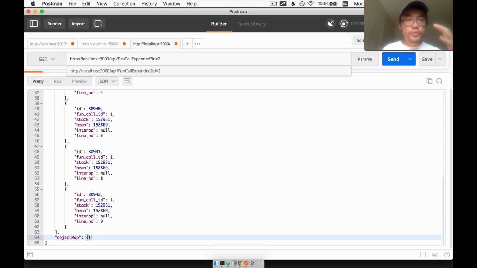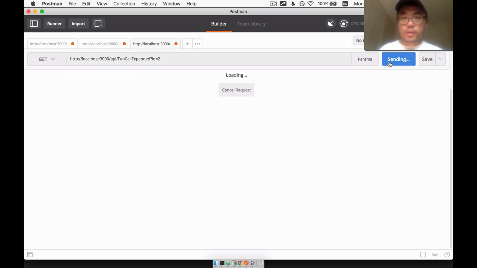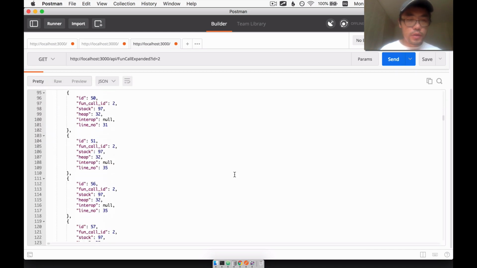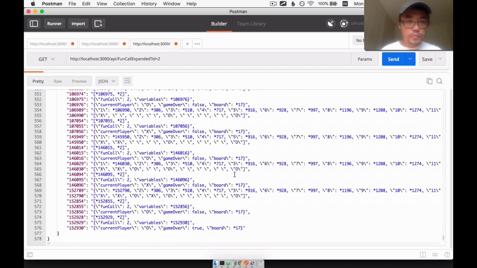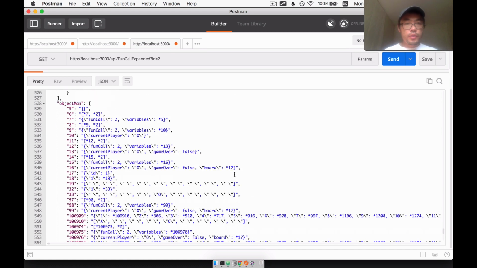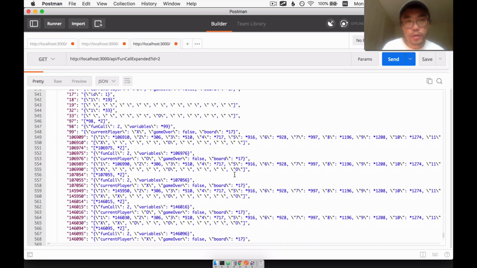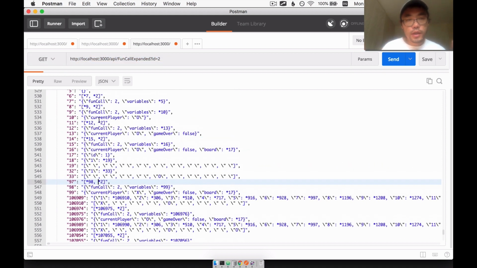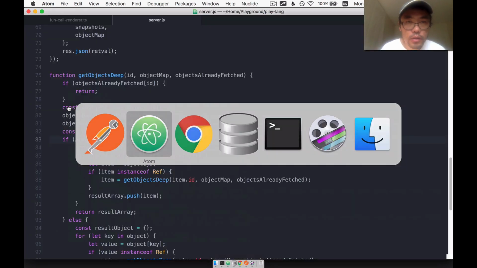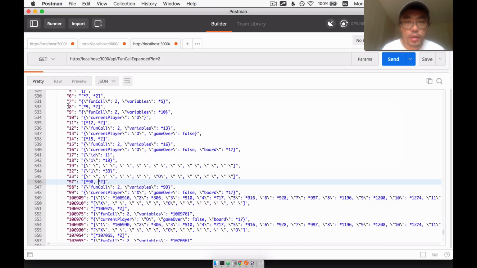Now, if we fetch for a different function call ID, then we get something a little bit different. We still get some objects, but it's not the full set, because there's some overlap between the result of this call versus the result of a different function call. So we don't get the full set. We just get the objects that were missed by the first call. Yeah, so that's what I ended up coming up with.